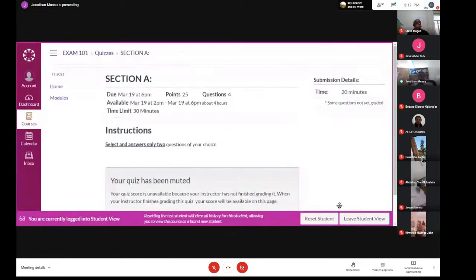Okay, so you can see, good people, that in Section A I have an exam already here, and the instructions are given in Section A, as I said. The exam is worth 25 points. There are 4 questions. It's available March 19th at 2 p.m. to 19th at 6 p.m., about 4 hours today. The time limit for this section is 30 minutes from the time I start taking the quiz. Only 30 minutes.